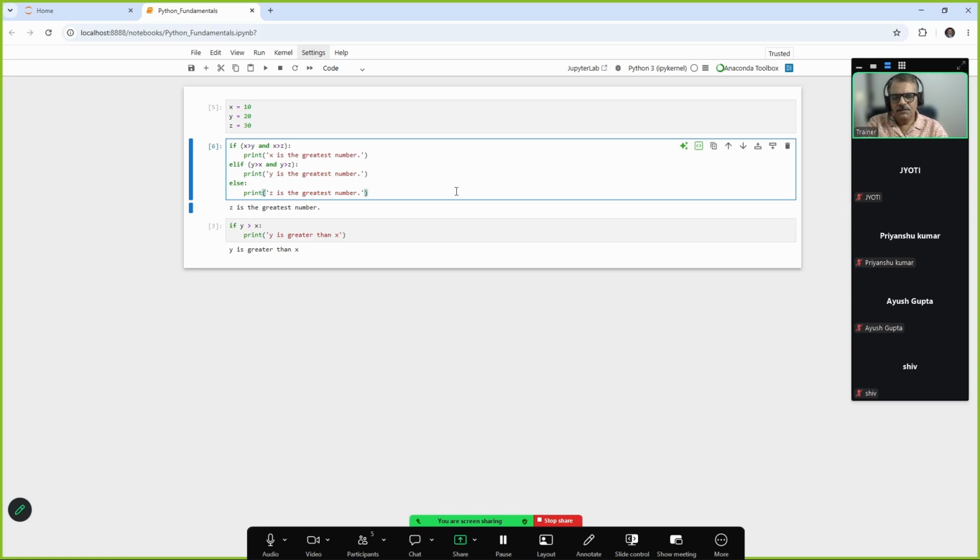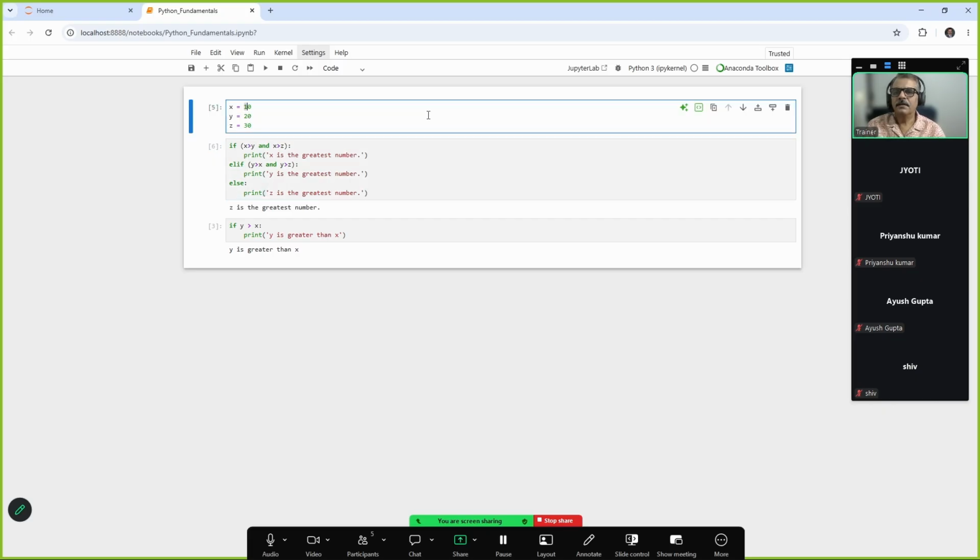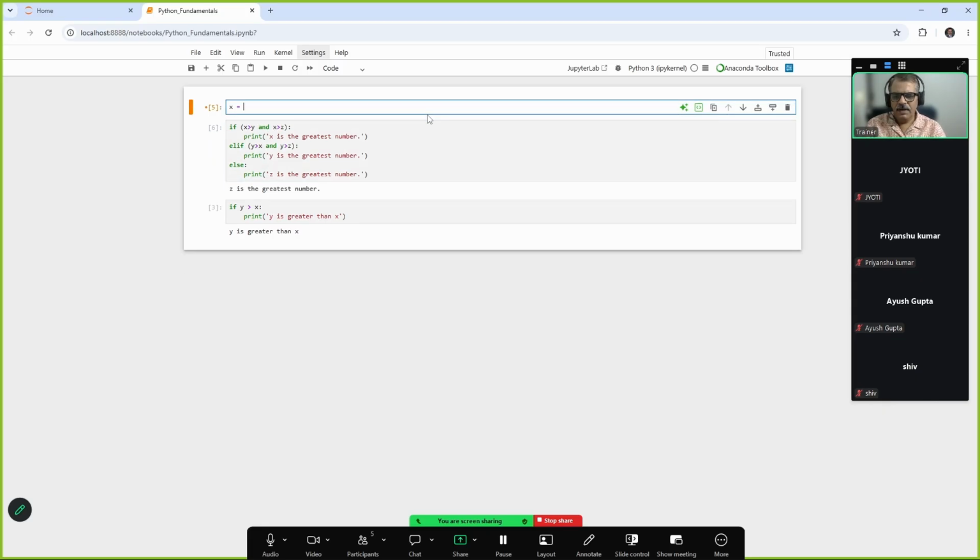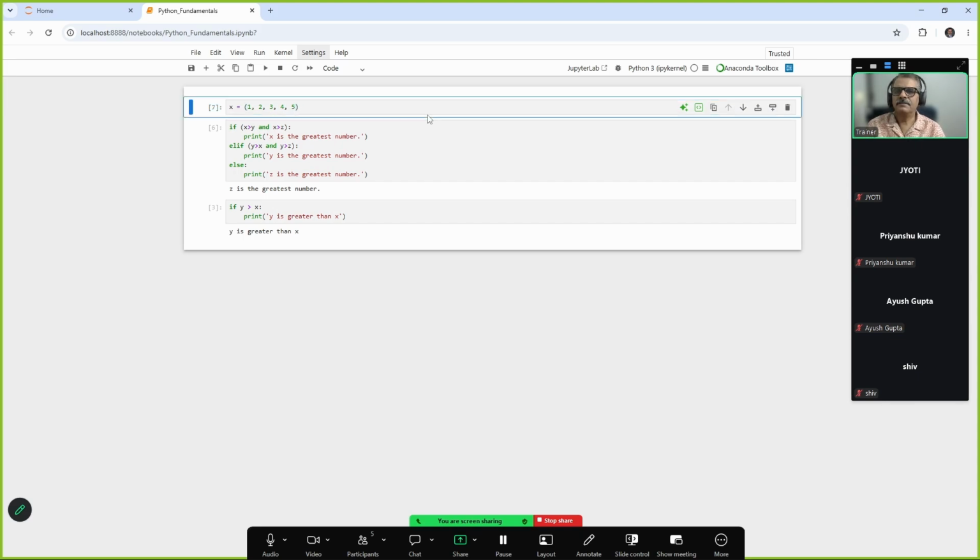Now we will see how we can use these conditional statements with a tuple, a list, and a dictionary. So I'll create a tuple here. To create a tuple, use parentheses and 1, 2, 3, 4, 5. Five elements. Run this cell. So we have created this new tuple.